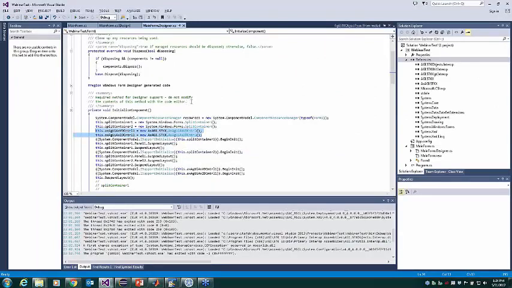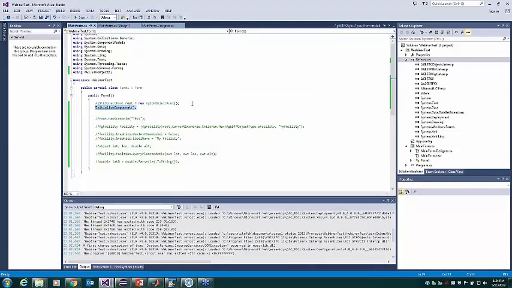So again, you'll have to modify the code that Visual Studio tells you not to modify. So I'm going to go back. I'm going to move this line here.